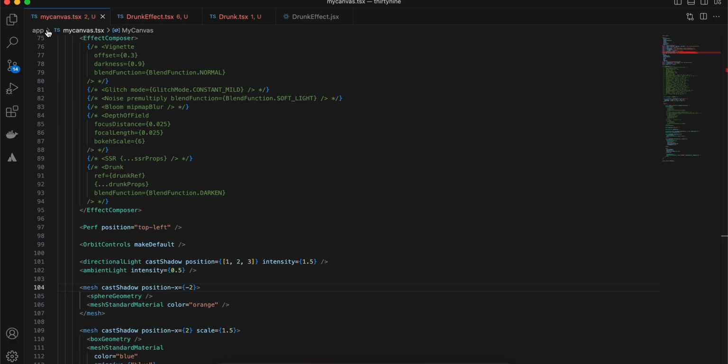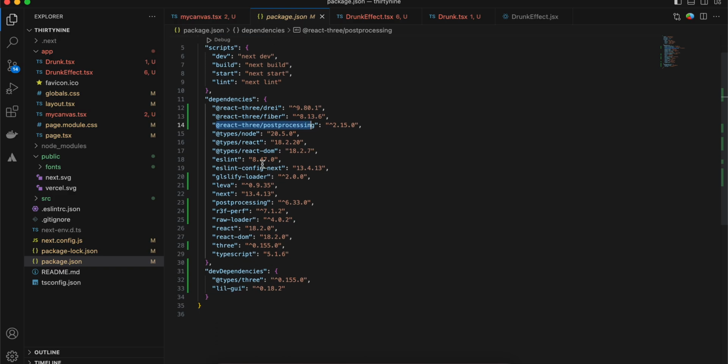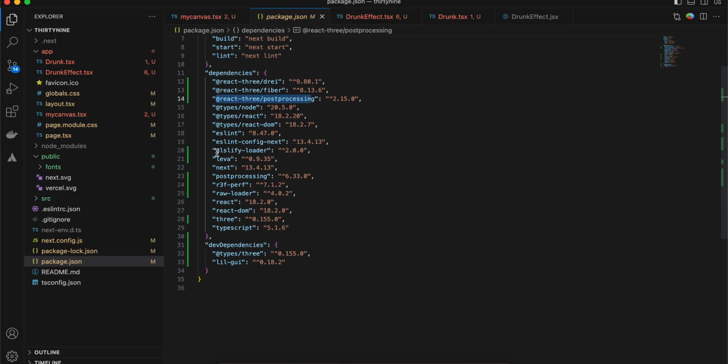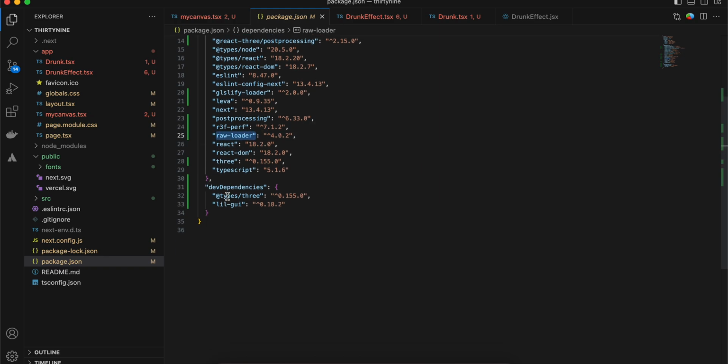So I'm using Next.js, and if you check inside my packages, as usual I'm using React Three Drei as well as Fiber, and I have added this new dependency called React Three Postprocessing. You don't require this glsl file loader, but you would require Leva, postprocessing and React Three Perf. You don't require this raw loader as well, and you require Three as well as I have added types Three as well. So yeah, that's it.